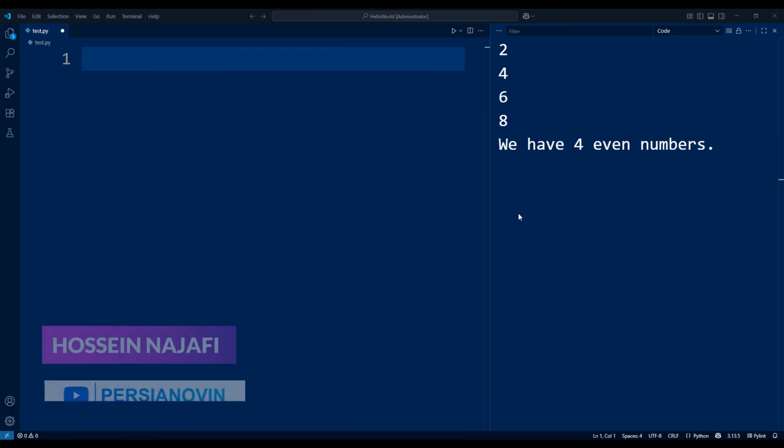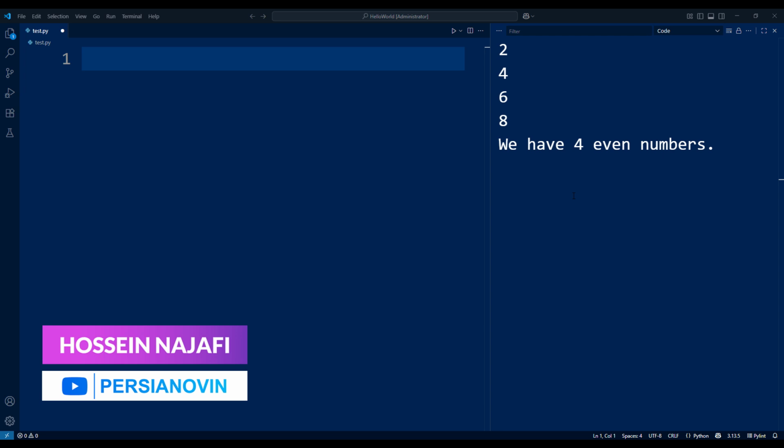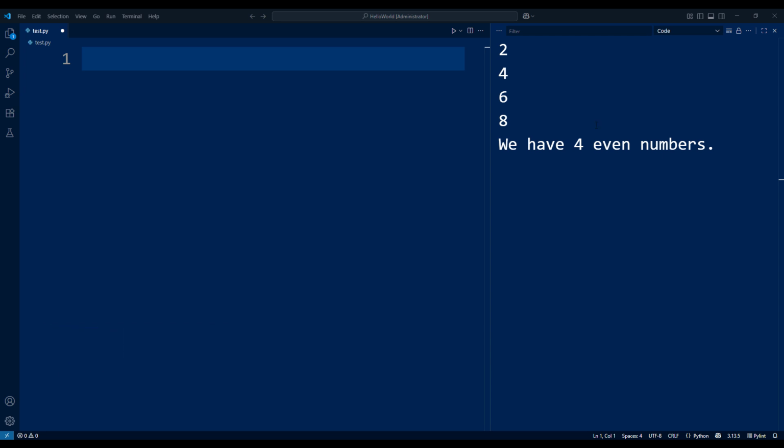Alright, let's move on to another exercise. I want you to write a program that displays all the even numbers between 1 and 10. So when you run the program, the output should print 2, 4, 6, and 8. And then it should say we have 4 even numbers.